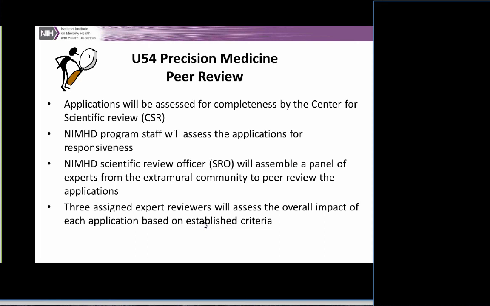So during the peer review, first, the application that you submitted will be assessed for completeness by the Center for Scientific Review. And the NIMHD program staff will assess the application for responsiveness, which is followed by the NIMHD Scientific Review Officer, who will assemble a panel of experts from the extramural community to peer review the application. At least 3 assigned expert reviewers will assess the overall impact of each application based on established criteria.